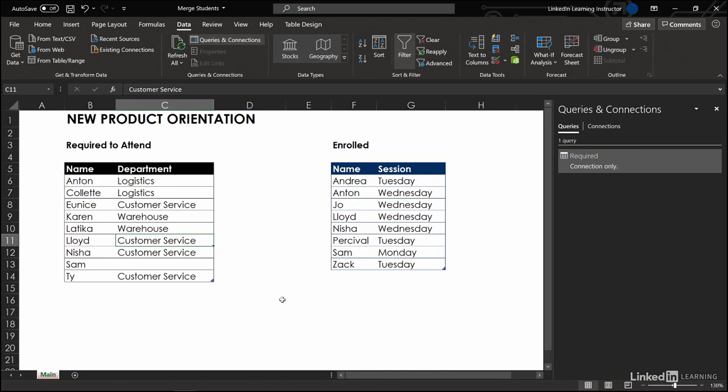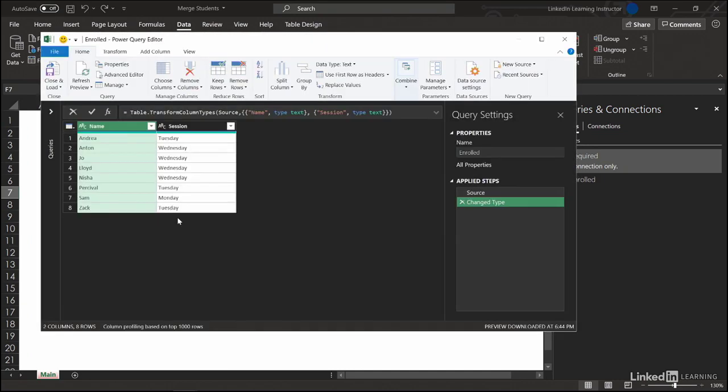Next, our enrolled query. Cursor in the data set, from table/range. There is our enrolled data. I'm going to close and load that as a connection only.